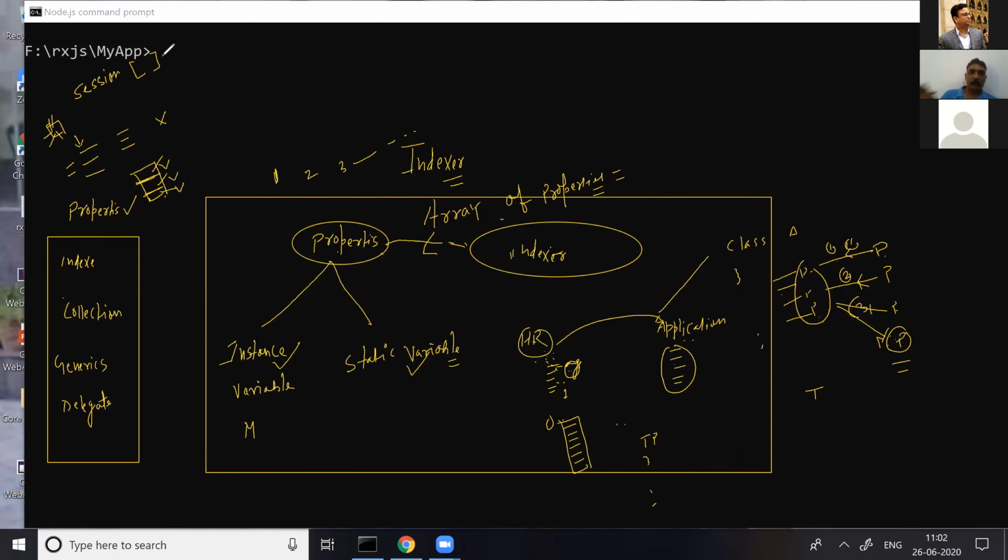Square bracket close. Is it an array? Sorry, it's an array. So in double quotes, I can go for ID and assign 101. I can go without double quotes, and I can also go 0. Session is an indexer.